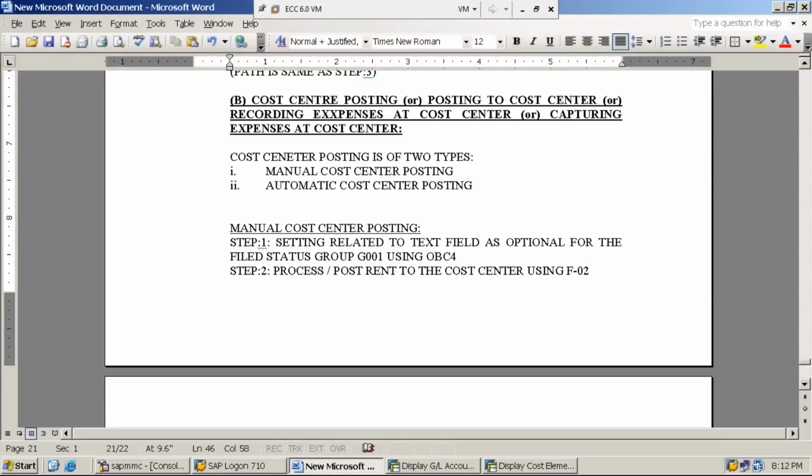So we are discussing step number 2 under the topic called manual cost center posting. We are capturing expenses to the cost center manually. What do we mean by manually? While processing the rent expenses, the end user will give the cost center manually. The system will not pick up the cost center. We will give the cost center manually while processing the rent expenses incurred by the organization. Understood?